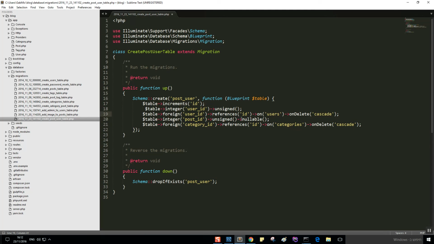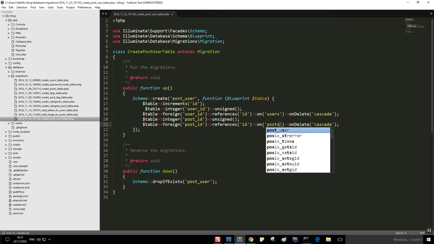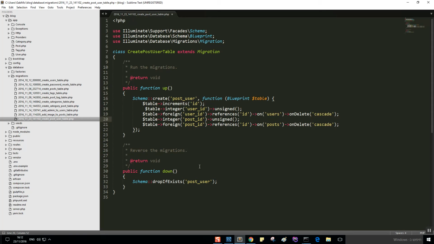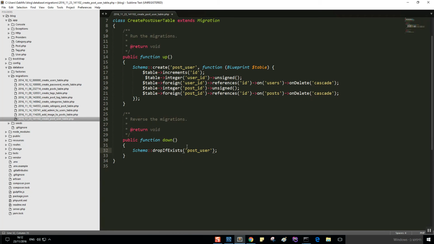And okay, it can be nullable. We can delete this also, like so. And the post ID references an ID on posts. Okay, like so. On delete cascade, and post user is in the down. Okay, this looks fine. The next thing, we're going to add our routes.